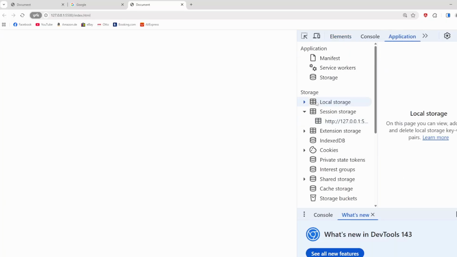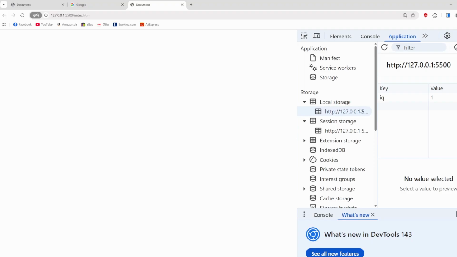And if we take a look at the local storage, we'll see that we still have our IQ and our value. If I go to the session storage though, you can see that our power level is now gone. So the local storage will persist forever, whereas the session storage only persists for one single session. So once the user closes his browser, the session will be deleted.